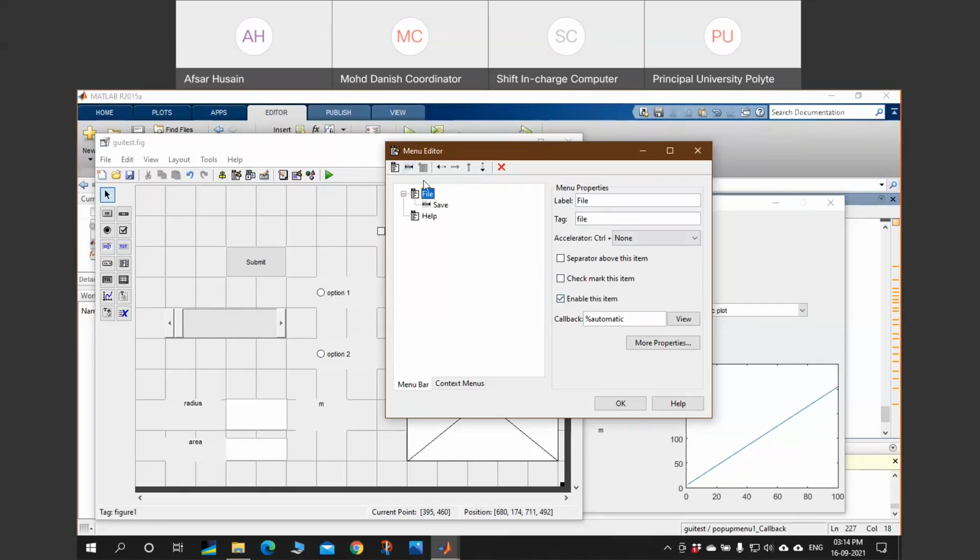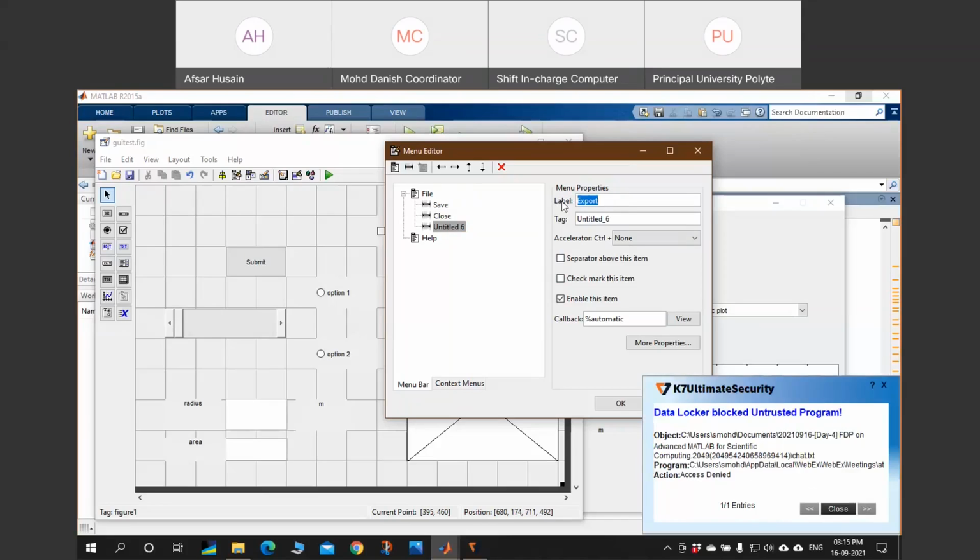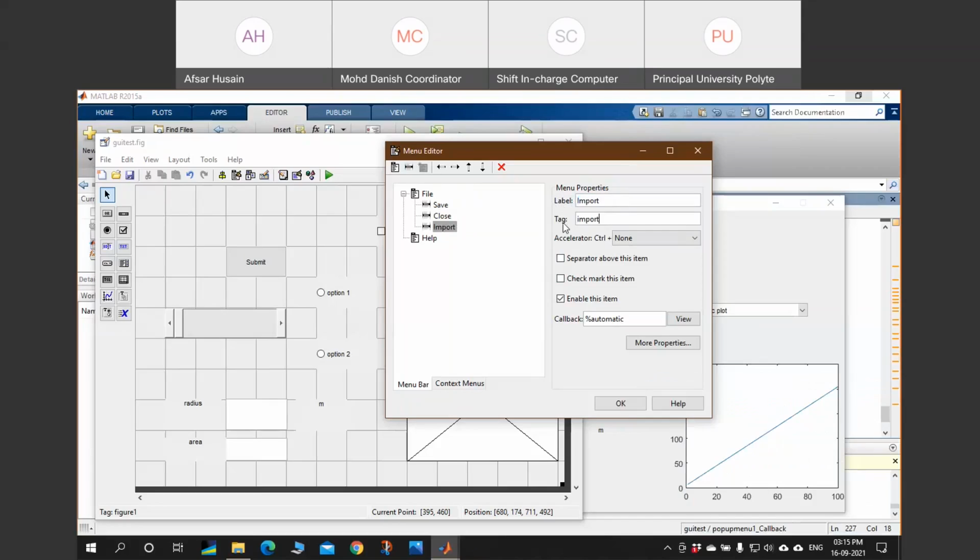And I also want to create another and name it as close. Okay, if I want other options, I suppose I want export, I can also give export. Okay, export or import. Suppose I want to give import, so I can give import.